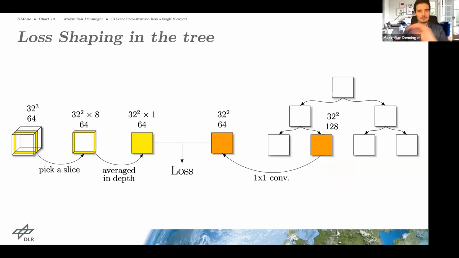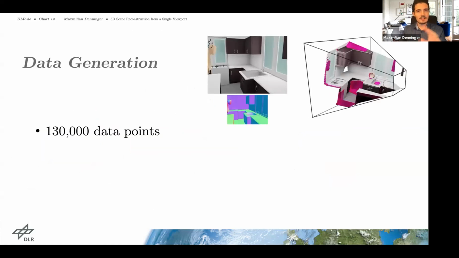Okay, because of time reasons, I'm going to go a bit quicker now, because we started a bit later than I expected. But let's talk about data generation. As I mentioned earlier, there is no data here. No one ever did that before, because people are only focused on single shapes so far. Maybe this will change in the near future. So what we had to generate was first enough data points to train our approach. We generated around 130,000 data points.